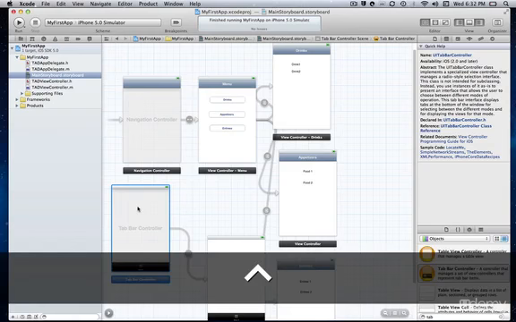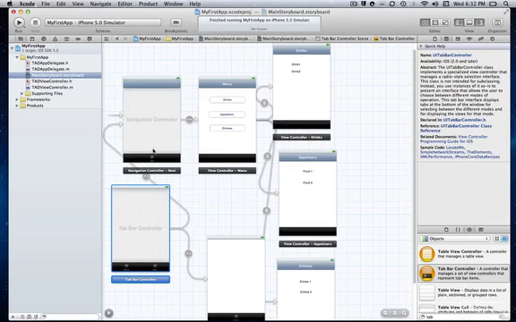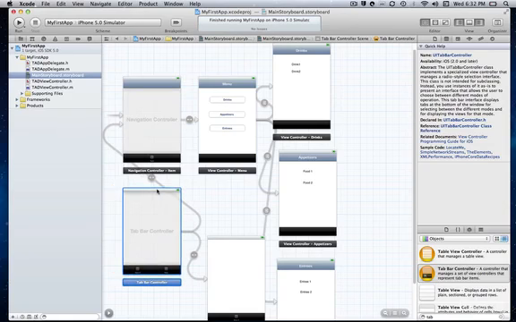And I'm going to hold down the control key and drag up to the navigation controller and click on relationship view controllers. So that's going to add the navigation controller, which holds our menu and everything, to this tab bar. And since we want the tab bar controller to be the first thing the user sees when they open the app, what are we going to do? We're going to drag this entry point down to the tab bar controller.